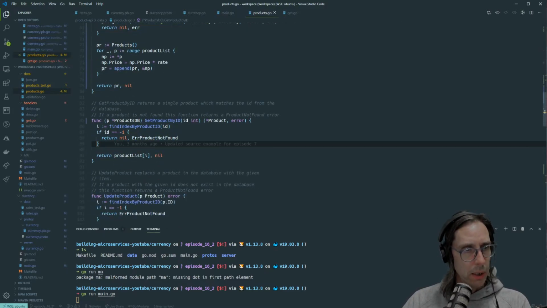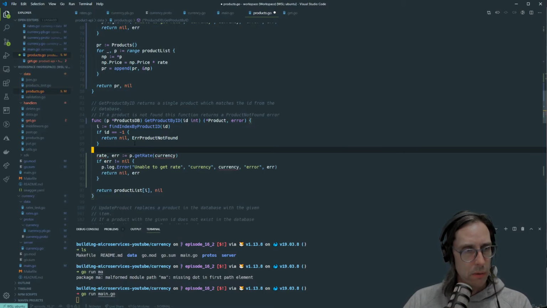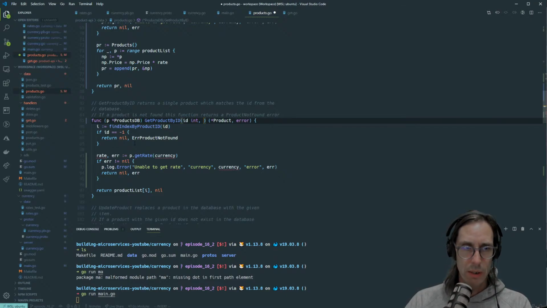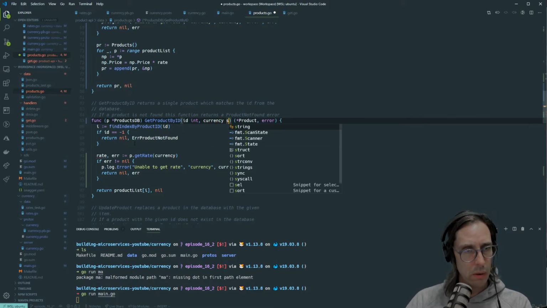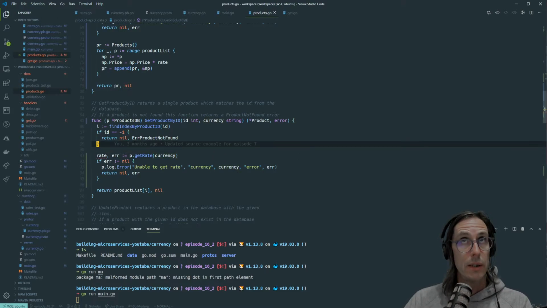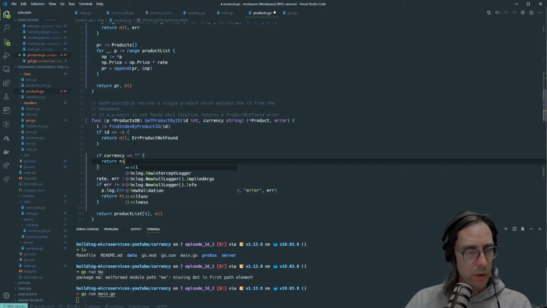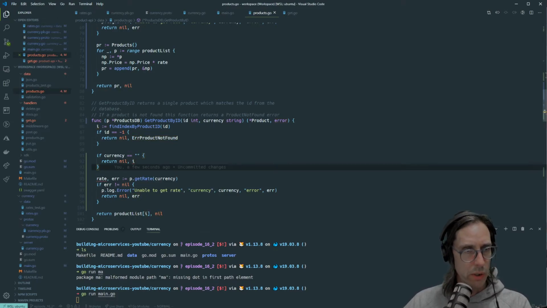So again, if we don't find the product, we're just going to return error product not found. Then what we want to do is get the rate. So we're going to manipulate this signature here, because we want the ID and we want the currency that we want to fetch back. So then we can say, if currency equals blank, then just return nil and the object that we returned there. Wrong way around. Sorry, my bad.